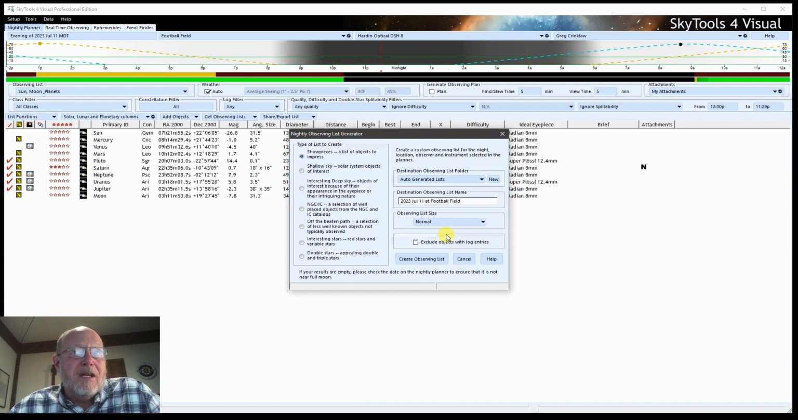What this does is pretty interesting. With interesting deep sky objects, if you've got a long dark night in January, it can produce a lot of objects, a lot of galaxies, things like that. So by setting a size limit, it'll go in and randomly select things from this long list and say, here you go. So you can run this thing two nights in a row and get a different list.